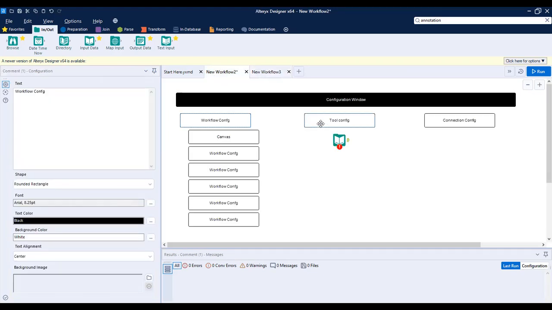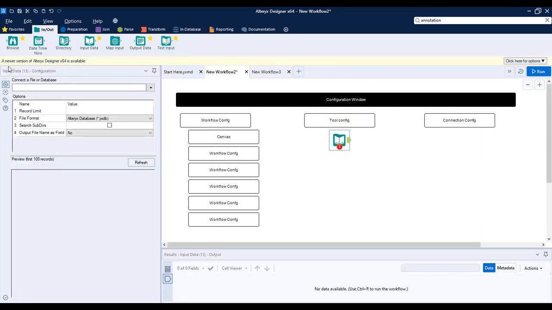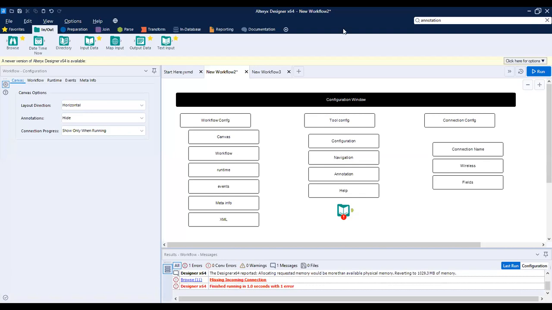Next we have tool configuration. If I drag any of these tools and select that particular tool, it will show me the configuration options for the tool. Next we have connection configuration. Let's look at each of these configuration windows. First, let's start with the workflow configuration.